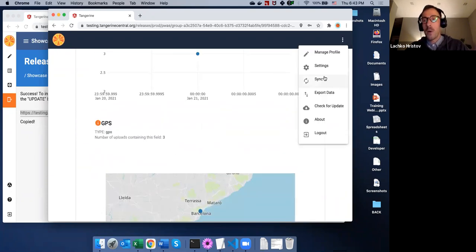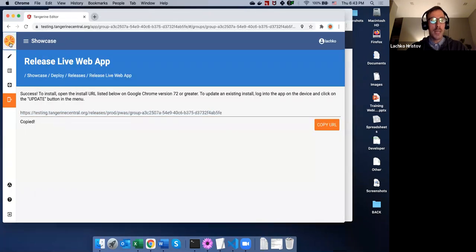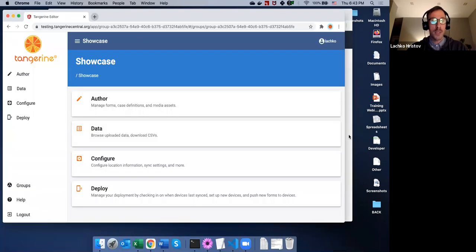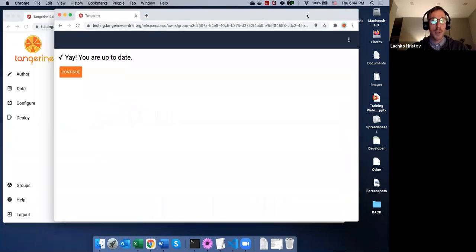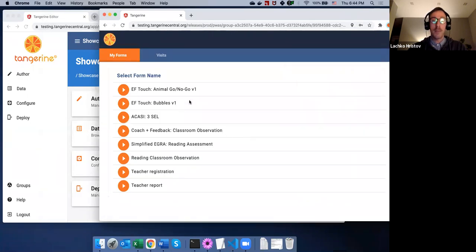Once we are done with everything, we need to synchronize. The check for update, if we want to introduce any update, we can do this now easily, so there is no longer the need to uninstall the application and reinstall it. We can just click check for updates from the tablet and update the application if that is required.